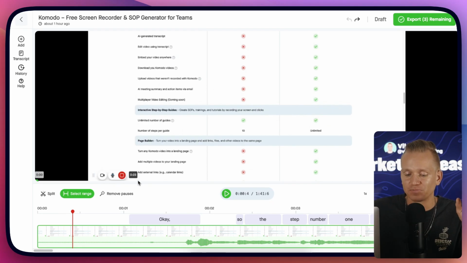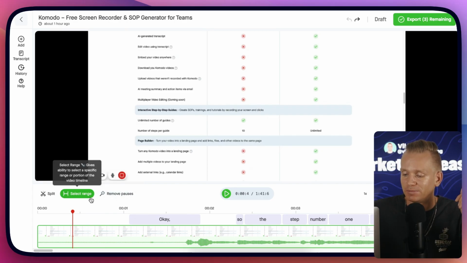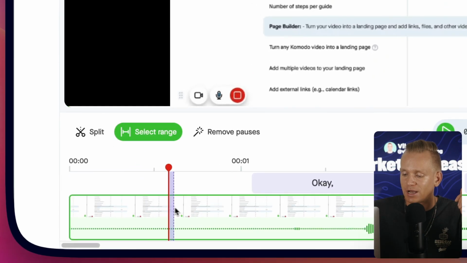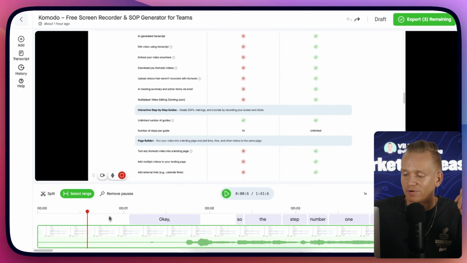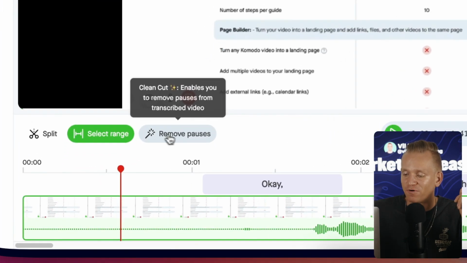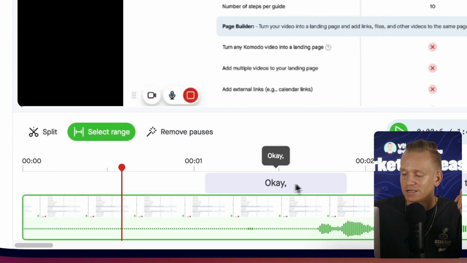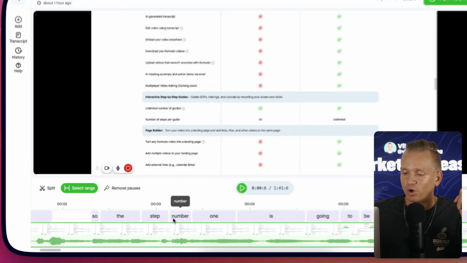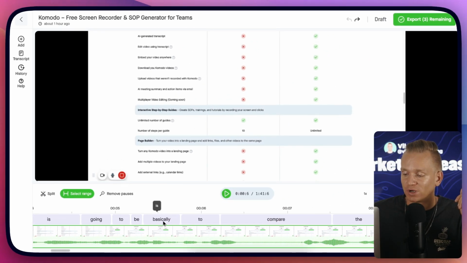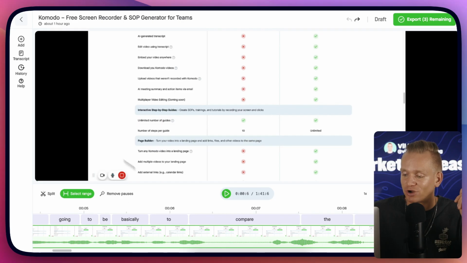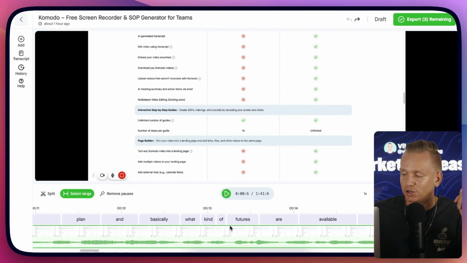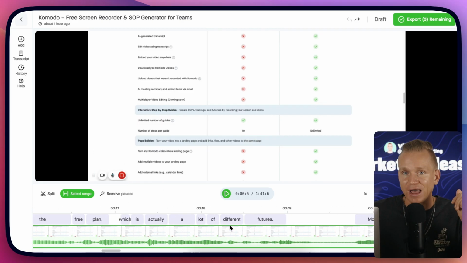So let's say you made a mistake while recording, you can cut those things out. I can select a range, and if I want to delete this, I can just delete it. I can go back. If I want, I can automatically remove all of the pauses, actually. And as you can see, all of this is done with the transcript as well. So I can just look up the transcript and edit all the video with the transcript. So actually, the video editor is a really advanced video editor.